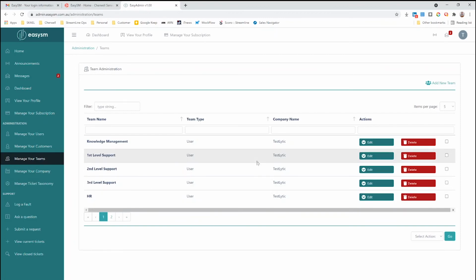So within probably 2 minutes, I've created a new tenant. I've enabled a new subscription. There's a portal out there ready to go for my tenant. They are up and running, ready to serve their customers in an extraordinarily quick amount of time. No professional services required to get them up and running. And that is the point of easysm.